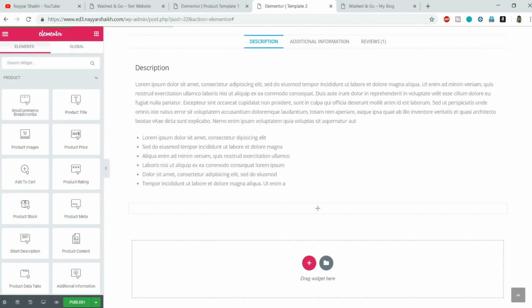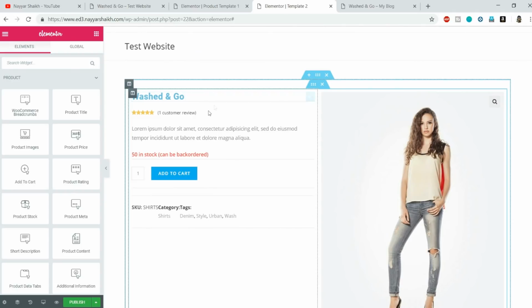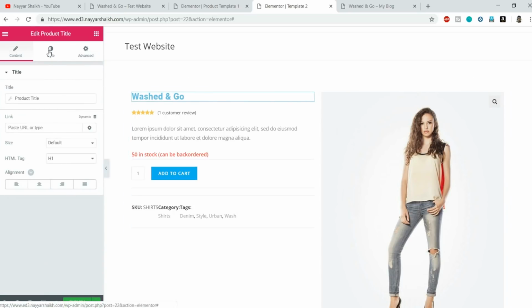Alright, now because we have the layout ready, let's try to design it. I won't be giving a lot of time to the design because we have already seen how to design it when we were creating a design using the pre-made layout. But let me just show you a few things. For example, again, we can click on this title. We can design it accordingly.